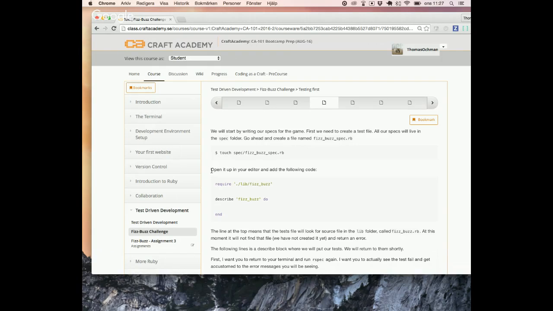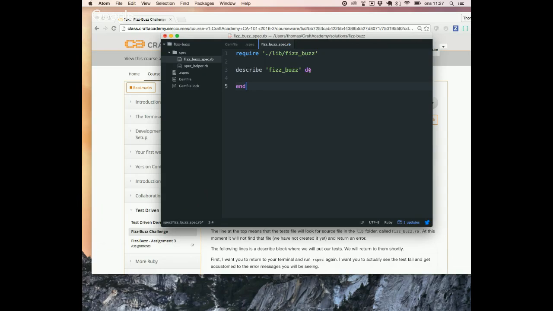So once we've done that, we want to open up that file, and we want to add something. First, we want to require a file called Fizz-Buzz that will reside in our lib folder, and we want to add something that we refer to as a describe block. We want to describe the functionality of this file in this method. So this is what I'm going to do now. We're requiring the Fizz-Buzz file, and we add a simple describe block. We will talk more about the describe block in a second.